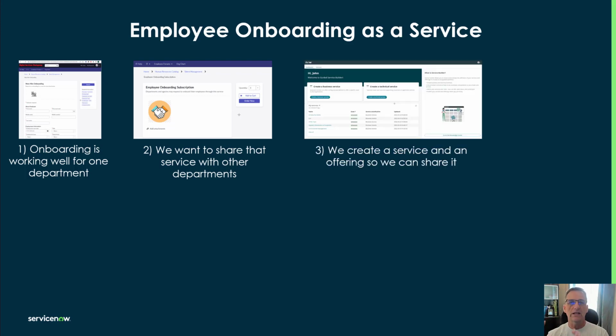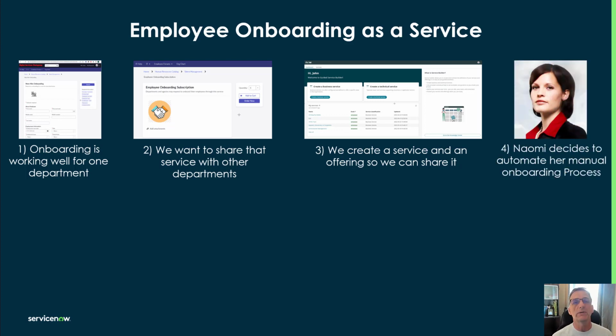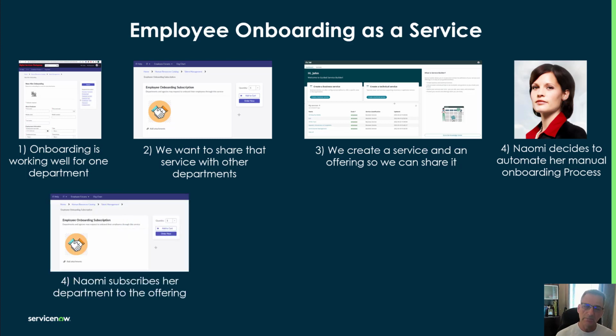We need to create that service that we're going to offer so that we have a structure around that offering and we can define it really well. What is in that offering, in other words. Now, after we build the offering, we're going to say that Naomi comes in and she decides to subscribe to that new offering so that she can onboard her employees in her department. We're going to go past the point where we built it, and Naomi now subscribes her department to that offering.